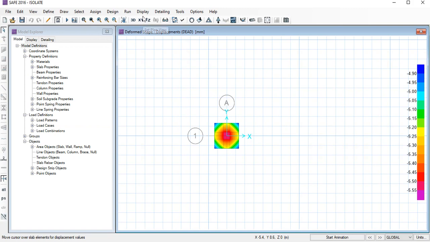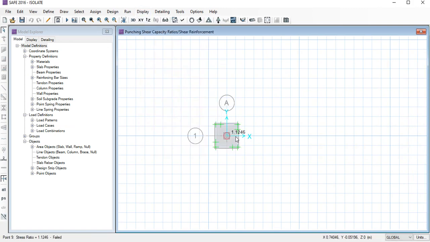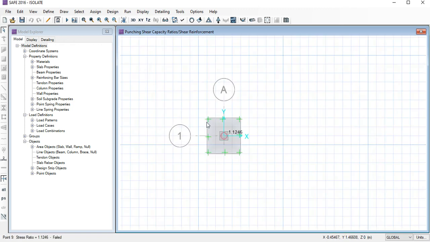I have reduced the thickness to just 200. So what will the result be? It will be more, that means our footing has failed, because the value of the punching shear is more than 1. So in this way we have failed with this thickness. You can check in this way.